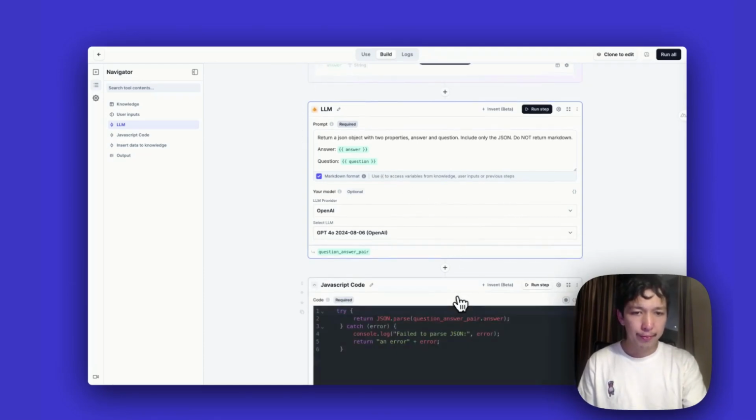And then we've had to run the result from the LLM through a JSON.parse. And that's because LLM steps always result in text. It might be text that looks like a JSON, but if you're going to insert it into our knowledge, it has to be real JSON. So you've got to JSON.parse it.